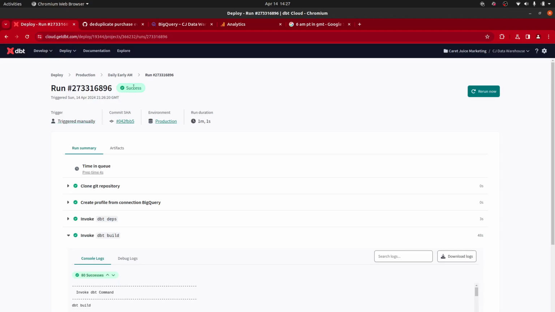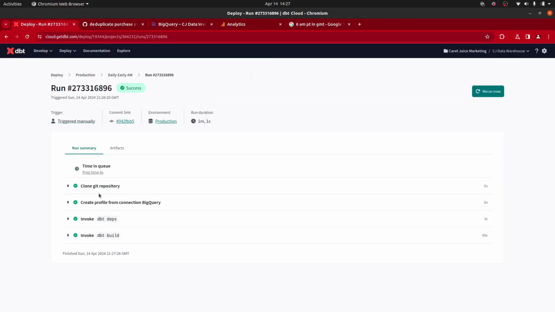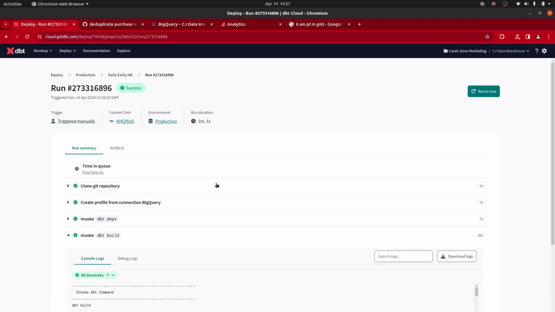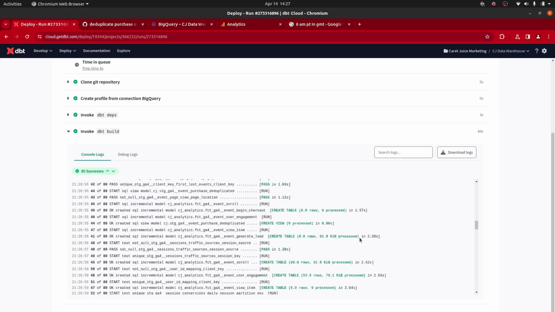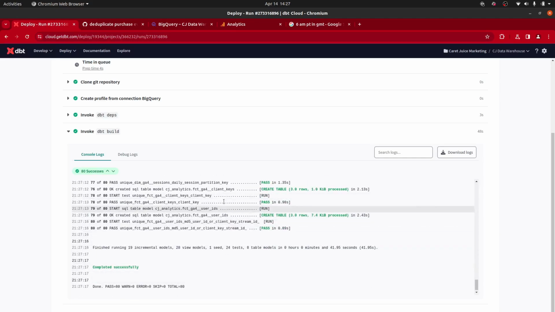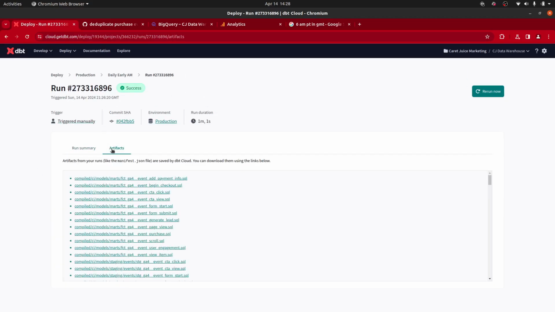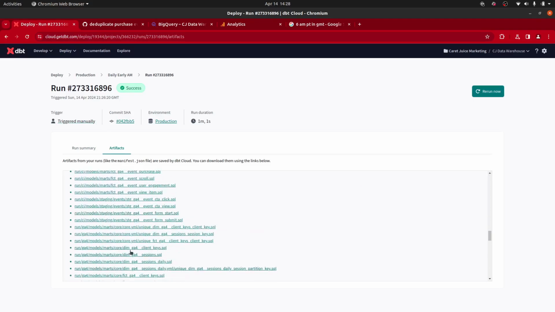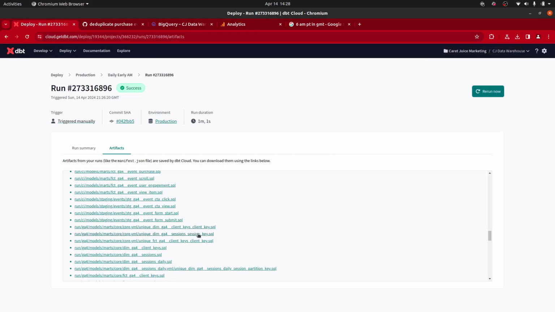And there, we're done. We can see the run was a success. We can see which steps, everything was successful. Here it took 48 seconds to build. You can go through this list of models. In addition to that, you can also see here under artifacts, we've got the compiled code and also the actual code that ran. You can download these and then use this for debugging if you need.